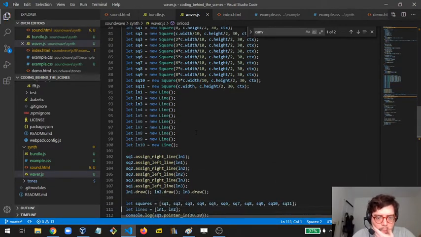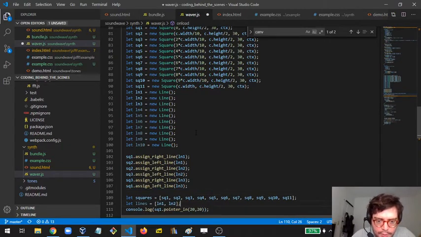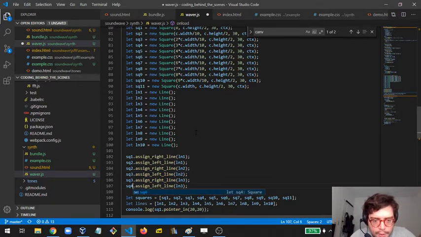And now the lines, these assignments here, it's just line 1, line 2, line 3, line 4, line 5, line 6, line 7, line 8, line 9, and line 10. And these lines here. So square one, assign right line. So square one is gonna have line one assigned, and then square two left and right, square three left and right.